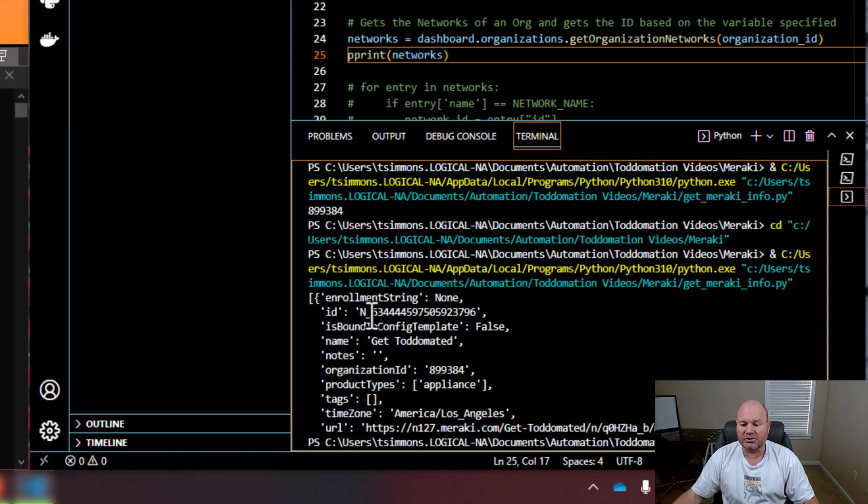So here's some interesting stuff. Here's that network ID, going to be very, very important. If you want to add devices to the network, you're actually going to use that network ID. So these are all UUIDs specific to these particular things inside the Meraki dashboard. So if you have this network ID, you don't need the org ID because it's independent. It's a UUID for network specific.